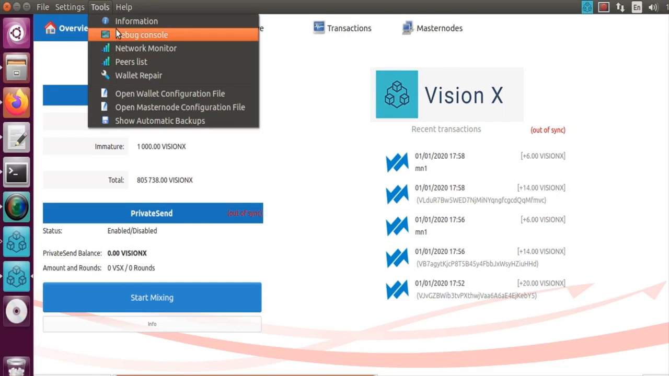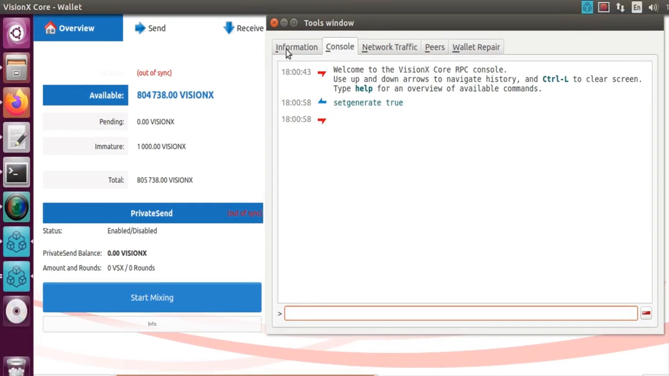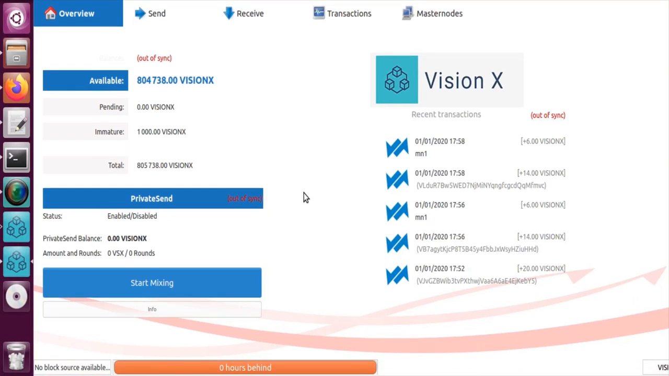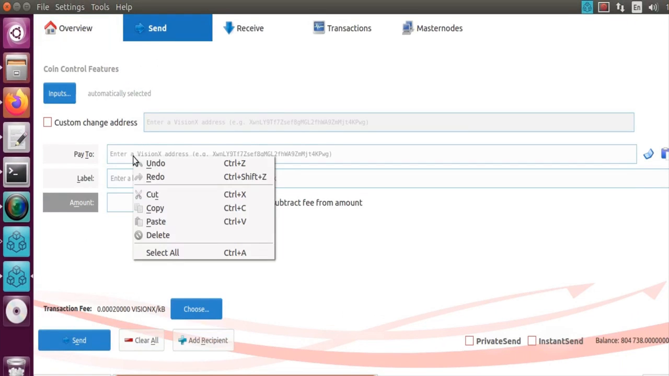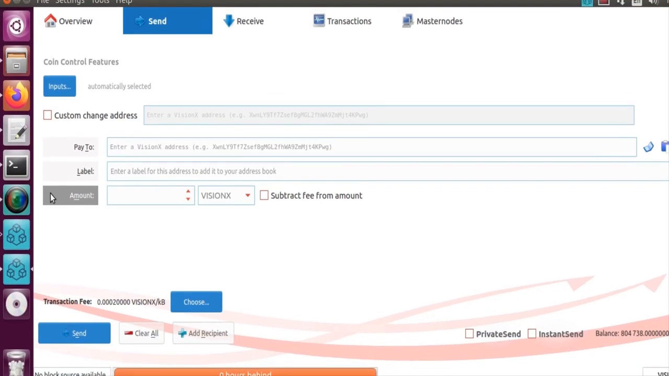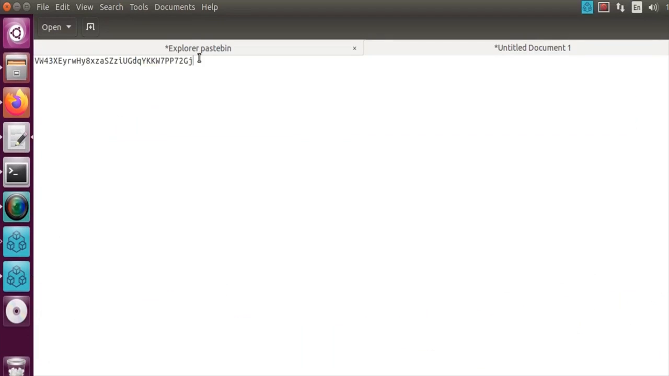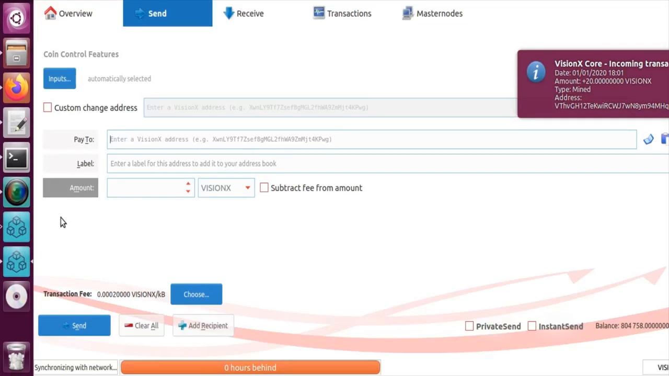Open the debug console and set generate true. Exit the console. Now go to the Send tab. Here we will paste the burn address labeled Explorer Transaction. You should already be able to just click Paste. But if not, copy it from your text editor again, and then paste it into the box.